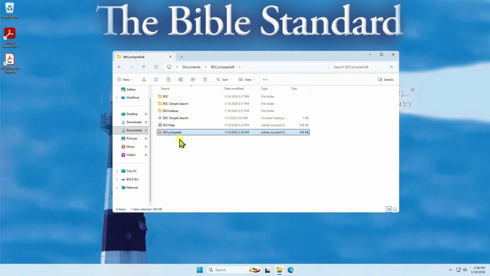Now we're going to create one more shortcut. Locate the file labeled BSC Simple Search. Make sure to select the file and not the folder. The folder will have a yellow folder icon beside it. That is not the one that we want.